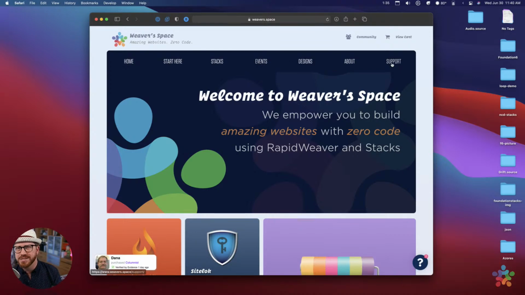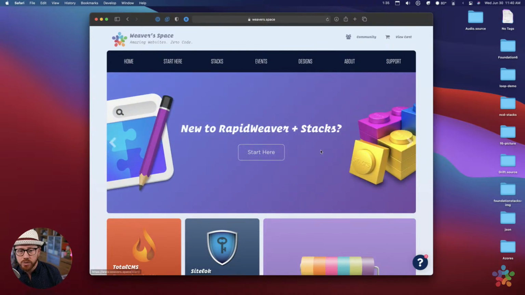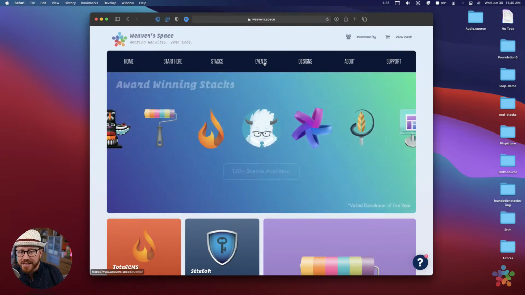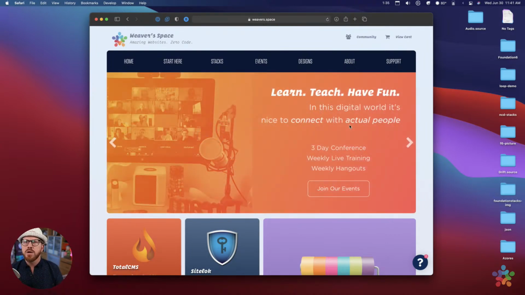Okay. Obviously, I don't have a slide on support, right? But we have home, we have start here, which is, hey, start here. Are you new to Stacks? Start here, right? Then we have our Stacks, which is the page that probably all have gone to that lists all of our products and all of our stacks. Then we have our events page, which corresponds to that event slide, the design gallery, and then about, which is where I kind of put in the community. Okay. So as you see, that gives you an overview of what this website is all about.